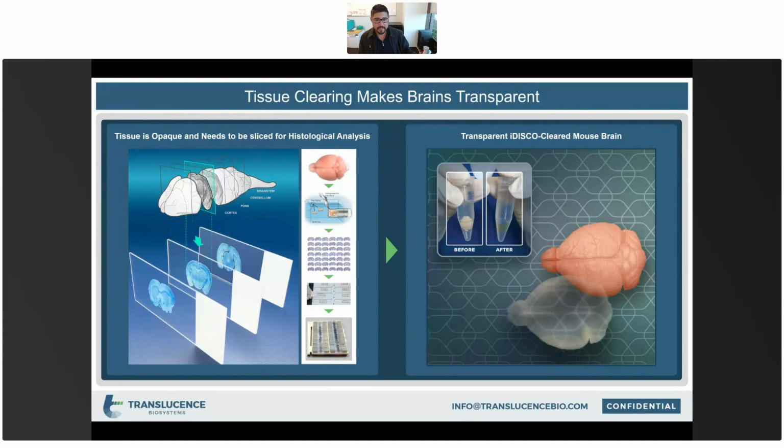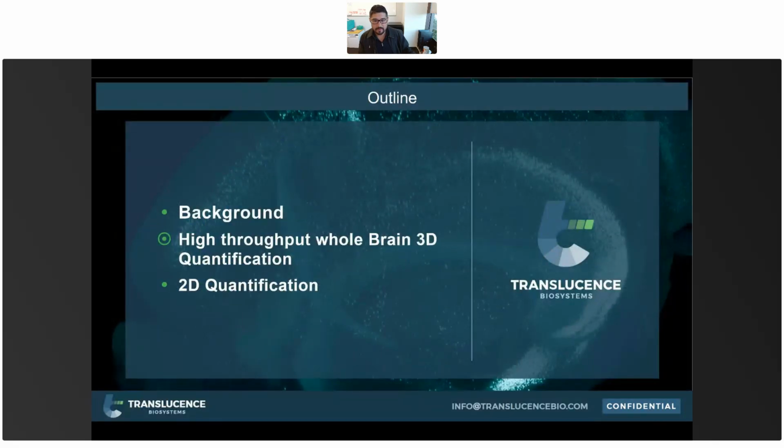And with the combination of antibodies and immunofluorescent dyes, we're able to then use a light sheet microscope to image the brain and get similar videos to what I just showed. But now let's talk about the quantification side of 3D histology.